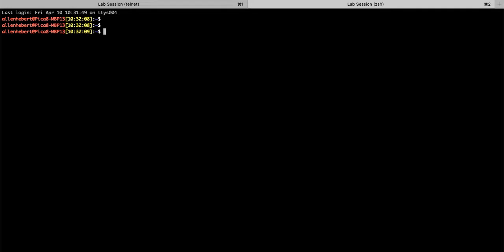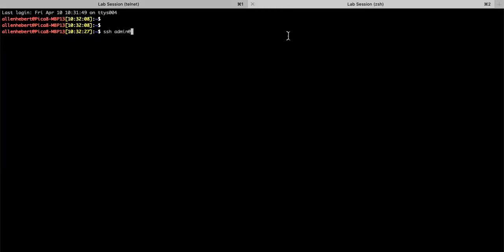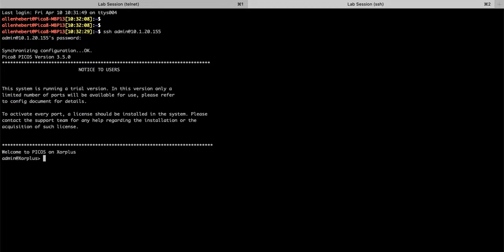Okay, so here we are. Now we can SSH. Again, our default username is admin, so we're going to SSH admin at, let me look back at what my IP address is, so it's that. And I'm going to give it my password, Pica8, P-A, exclamation point. And now I'm logged in.